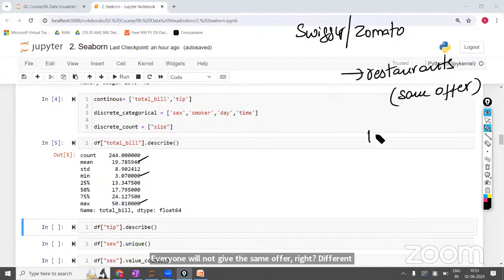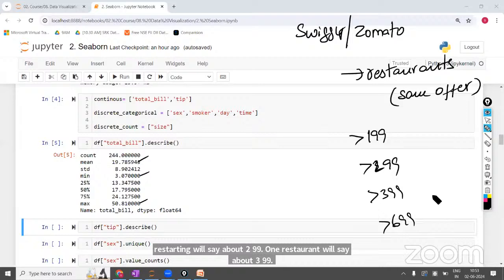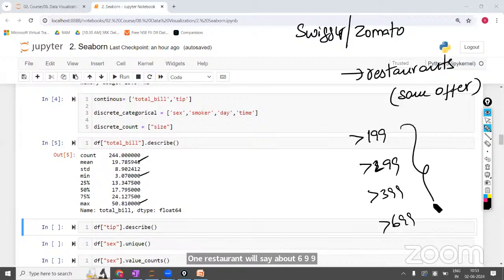One restaurant will say that if you purchase more than $199, you'll get one discount coupon. One restaurant will say $299. One restaurant will say $399. One restaurant will say $699. Why? Everyone can say the same thing, $199 only. Why are some restaurants asking for $399 to give some additional discount?